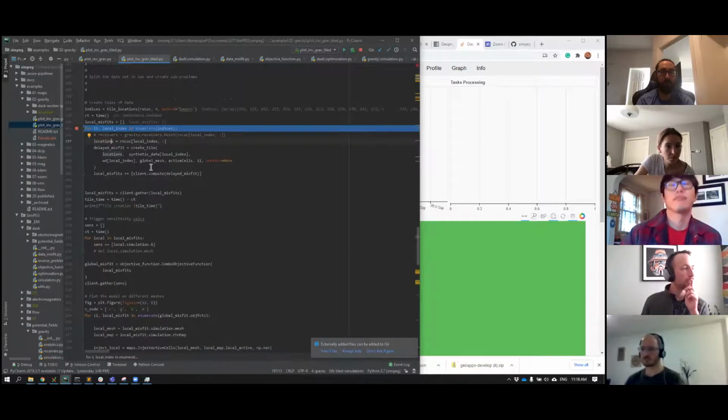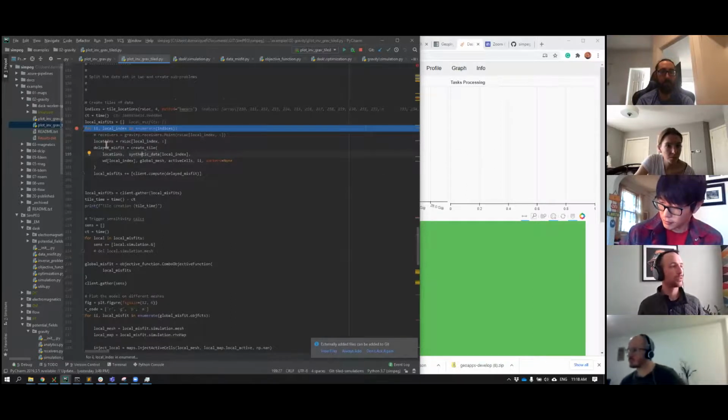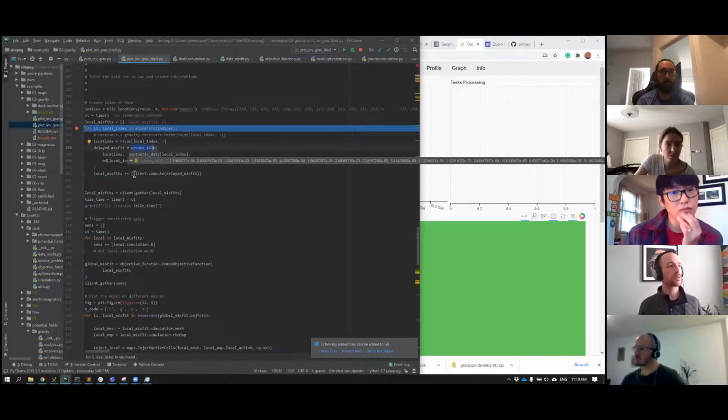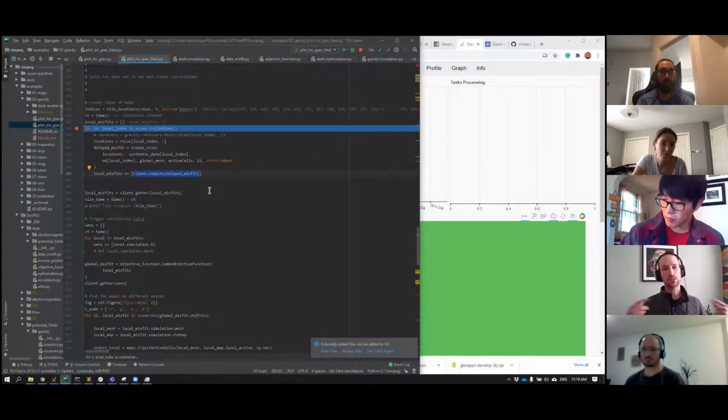The neat thing with the client is that I can run this loop, but I don't need to wait for the tile creation to be over. I can just keep going, appending to the client tasks. I call my client and say, compute this delayed function, and append this to a list. What this returns is a future, and it's just going to be running in the background.